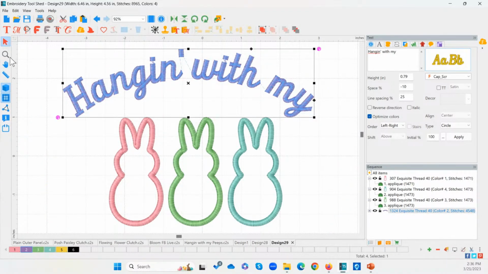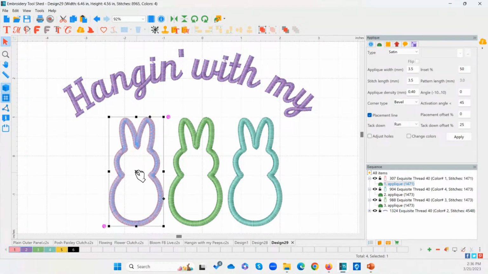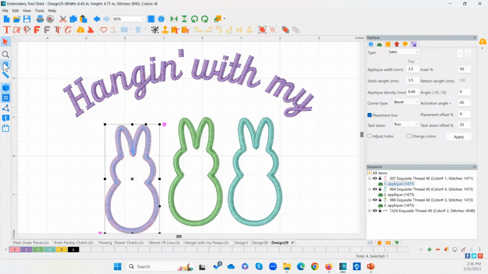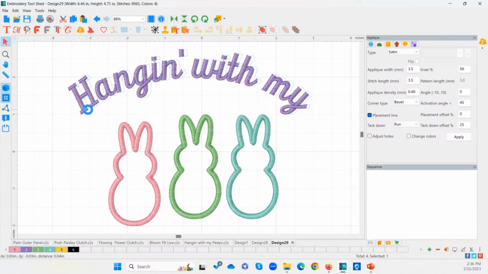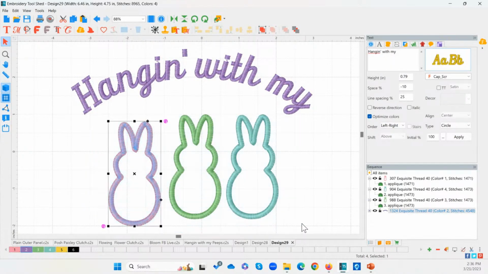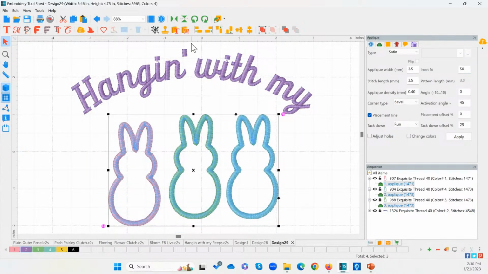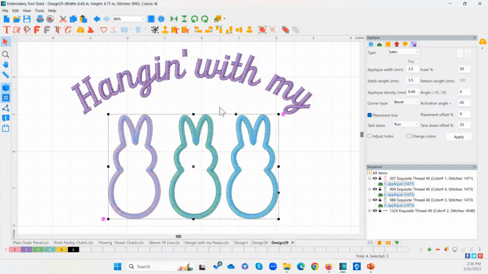So for instance, let's do exactly what Ruth Ann is suggesting. So here, if our peeps are not aligned, I could select all of them like we just said and use my alignment tools here, but that doesn't necessarily mean that they're perfectly spaced. So you could use your grid settings for that.